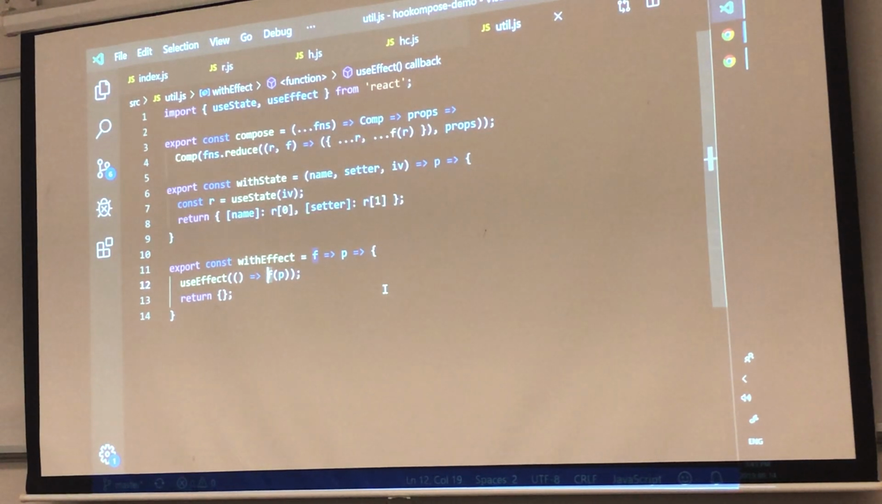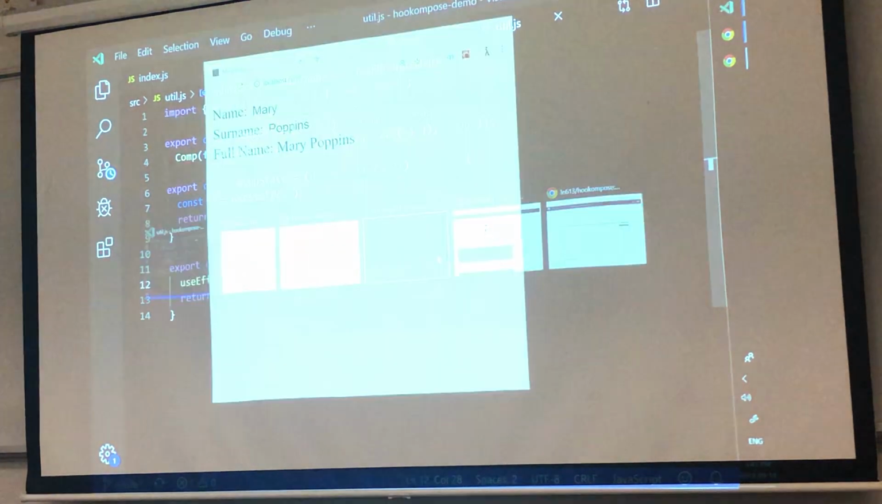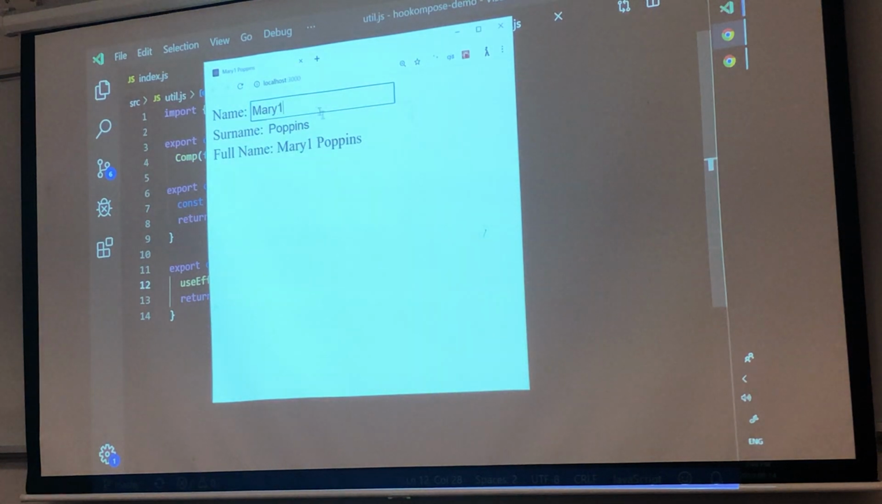So in this case, we don't want to clean up, so we don't have to return anything. If we do it like that, we basically return undefined, or we don't return anything. So now, yeah, the title changes.